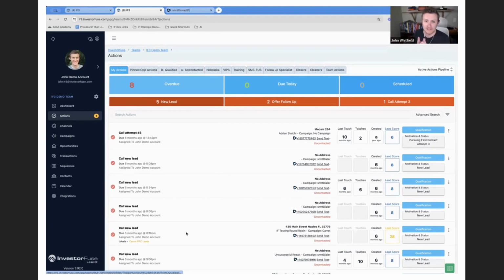So InvestorFuse, a CRM for real estate investors. We basically start out always explaining that we are an action-based system. What does that mean? It means that every opportunity, which is just a seller plus a property address, has one action and only one action due at a single time. It's always what's the next thing that I need to do to move this deal forward. That is the main function of our system, what people log in for every single day.